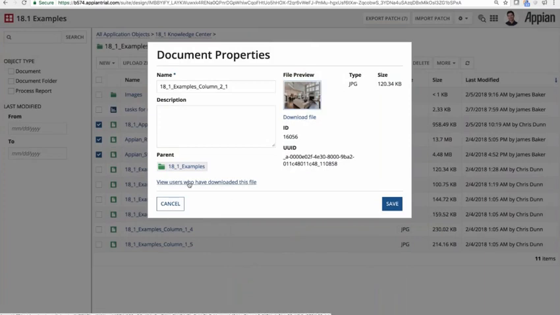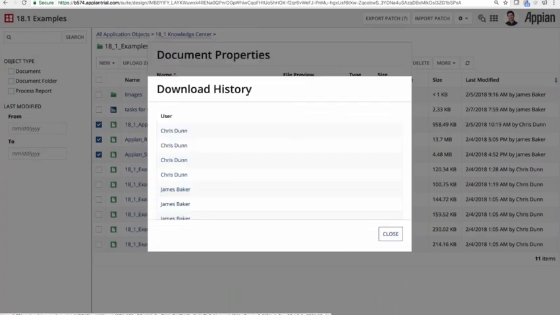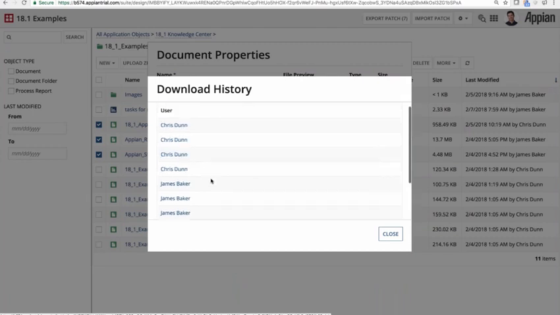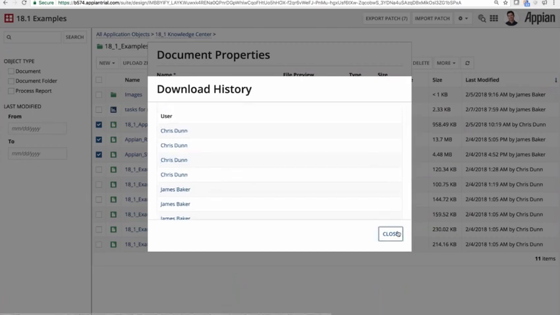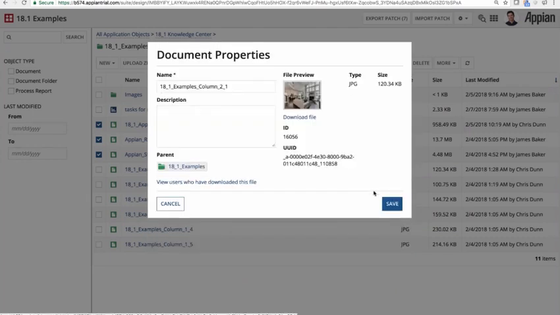If I want to see every user that's modified this content, I can go into its view history and see all users who've actually downloaded that content as well, just as I had before in the prior design experience.